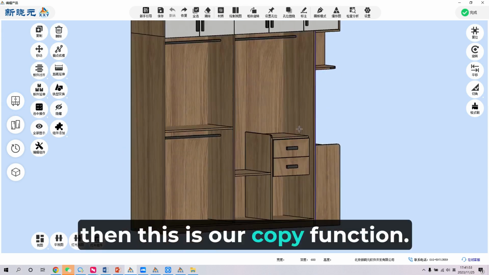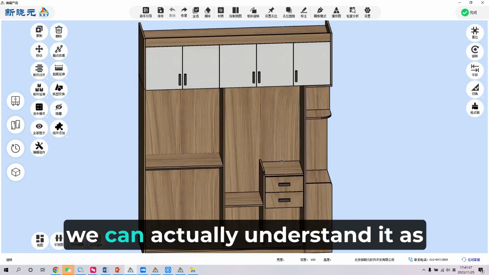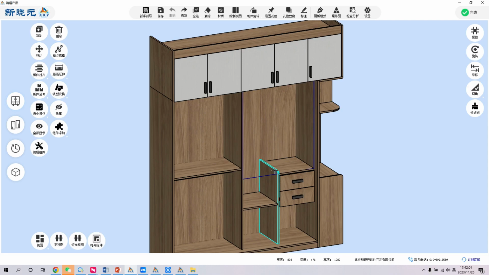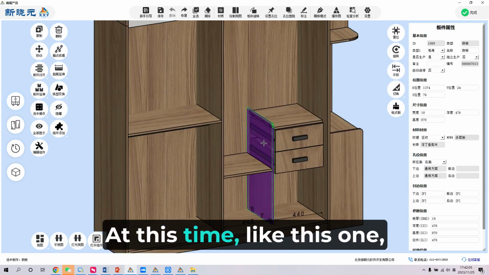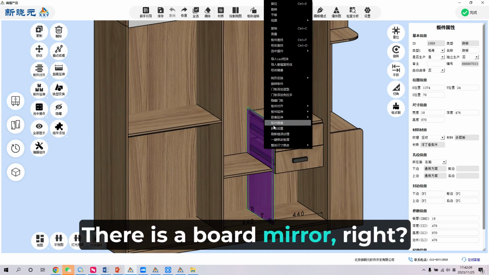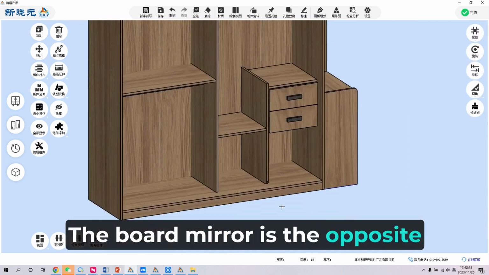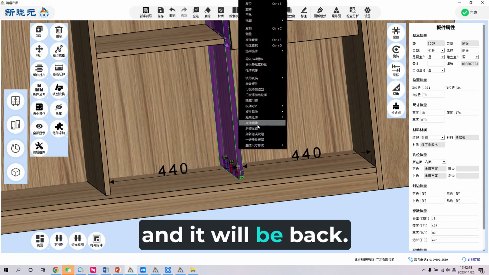Okay, then this is our copy function. Then let's talk about the mirror image. Mirror image, we can actually understand it as the self in the mirror, right? At this time, like this one, I right click. There is a board mirror, right? The board mirror is the opposite of the opposite. It's inverted. Right click on the board and it will be back.